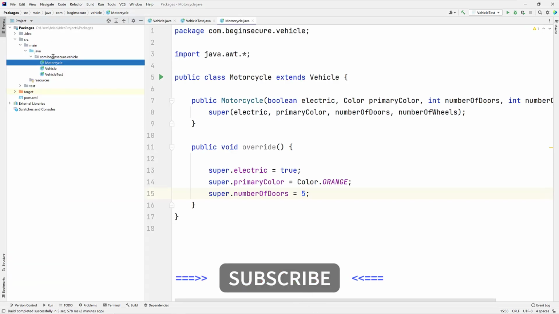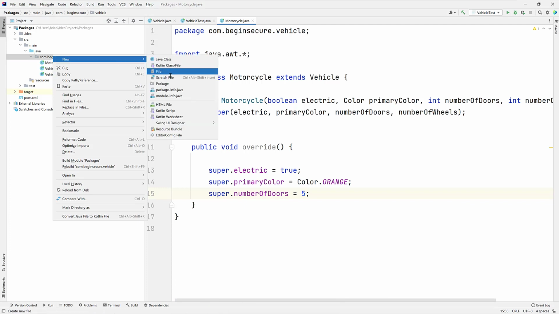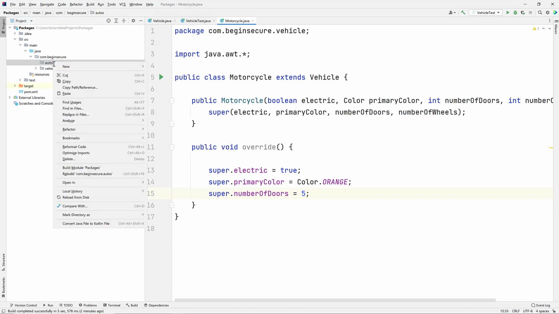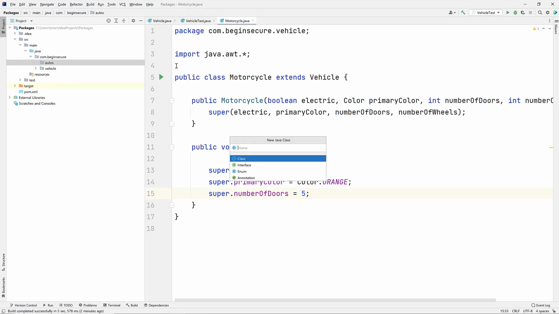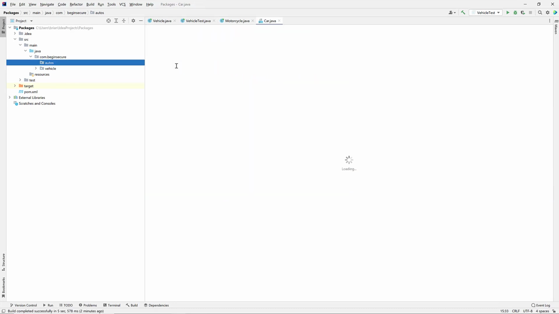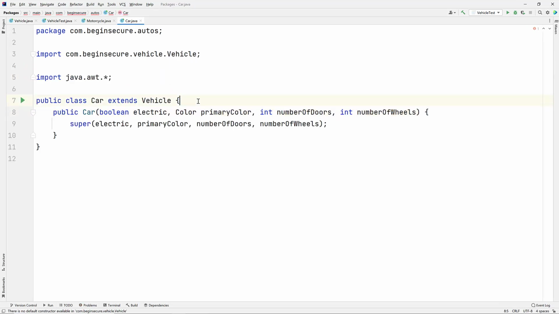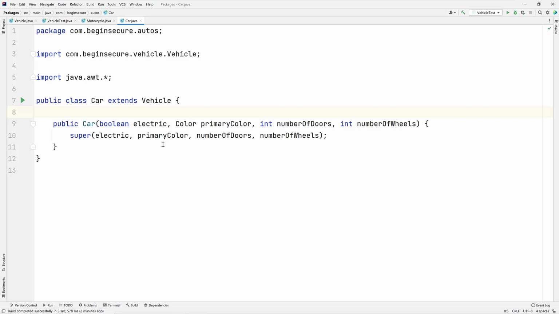Moving on, let's now create a new package. We'll call it com.beginSecure.autos. And in the autos package, we'll create a class called car. And we'll extend the vehicle class. Once again, we'll let IntelliJ create our constructor. This time we'll use the PSVM shortcut to add our main method.